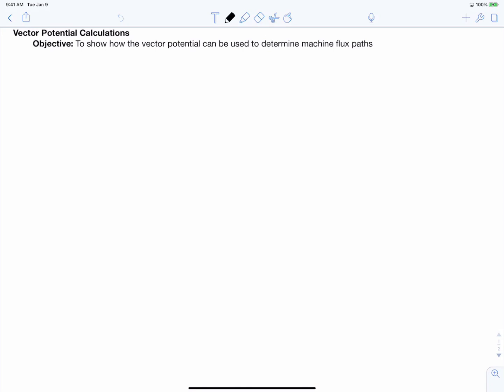And it turns out that we can use the vector potential to quickly determine the machine flux paths, as well as the total flux through surfaces. And that is what we're going to develop in this lecture. So if you recall, the total flux through some surface can be calculated as the surface integral of B dot dS. Again, this is analogous to current, where current is the integral of current density over a surface. Flux is the integral of flux density over a surface.